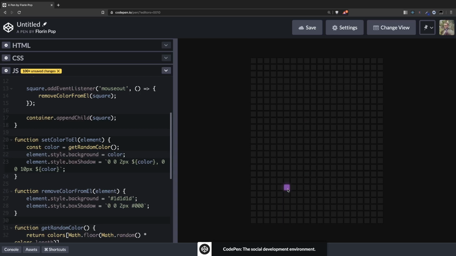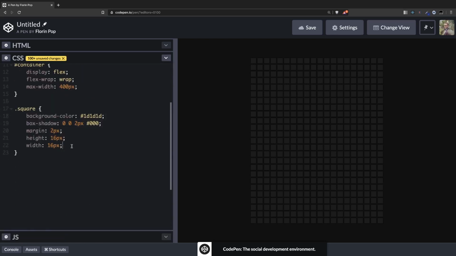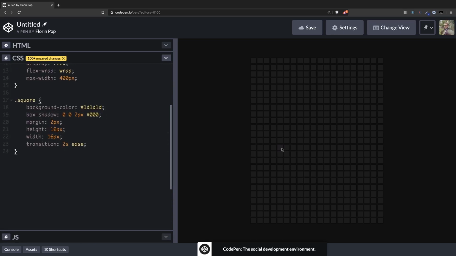And the last thing we want to have is a transition, so they're going to stay lit up for a while. Let's add that to here. Transition, let's say 2 seconds and then ease. Okay, and now you can see it lights up very slowly and also fades out very slowly.